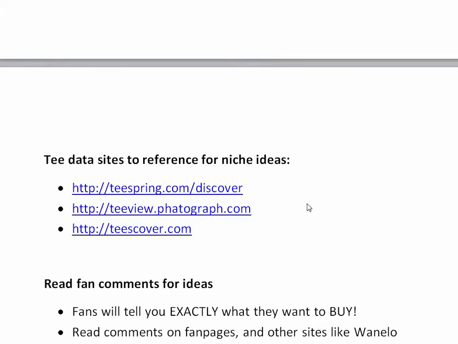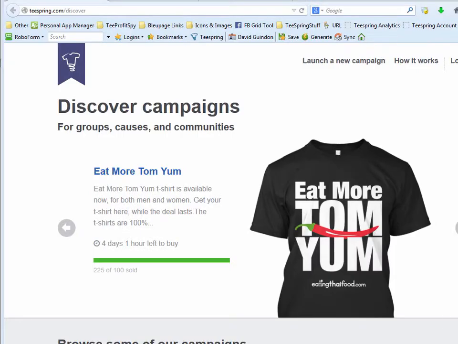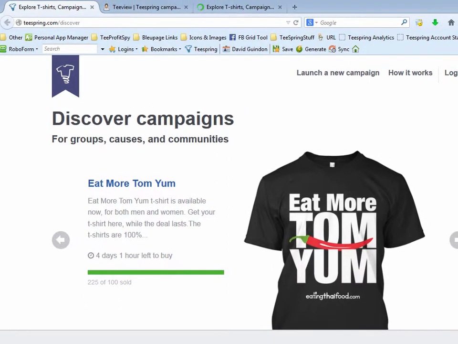Next, let's look at the popular Teespring data sites. The most popular one is the Teespring site itself. So if we go on over to the Discover page here, let me just bring it up, and we'll bring up these other ones as well. The first one here is teespring.com/discover.